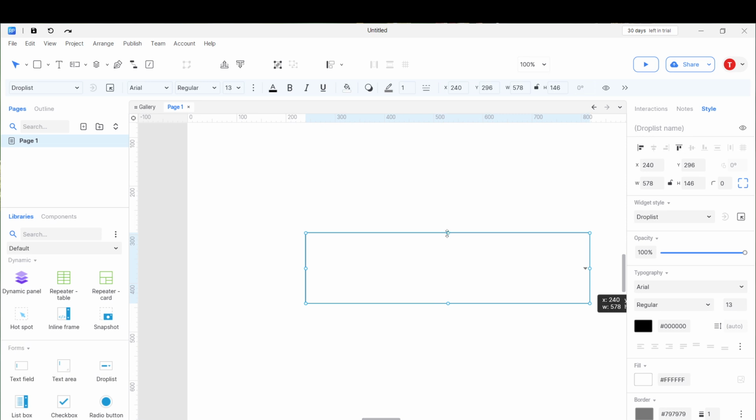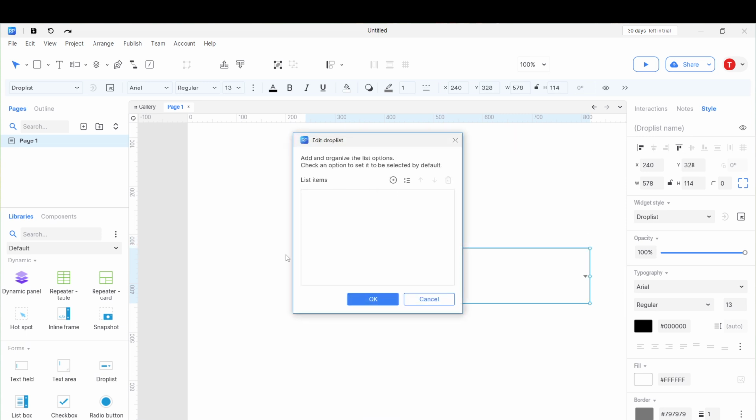Next, we need to customize the contents of the drop list. Double-click on it to open the Edit Drop List dialog. This is where we will define the menu items that will appear in your drop-down menu. In the text area provided, type each menu item on a new line. This could be anything from navigation links to category selections, whatever your project requires. Each line will represent an individual item within the menu.